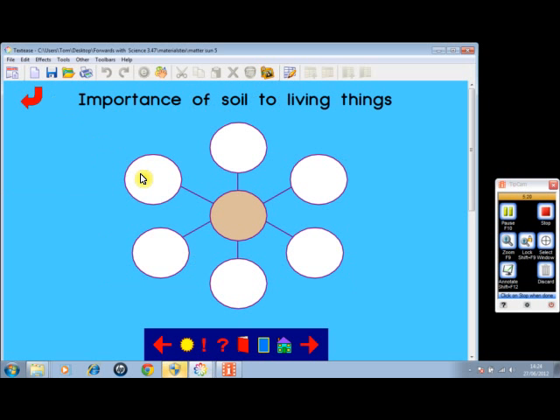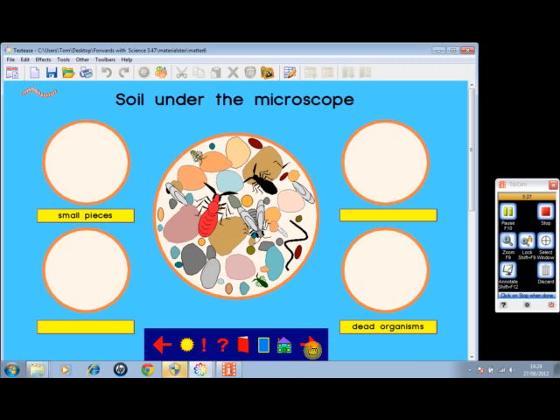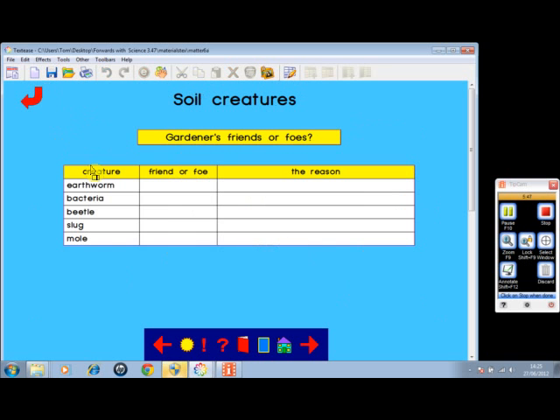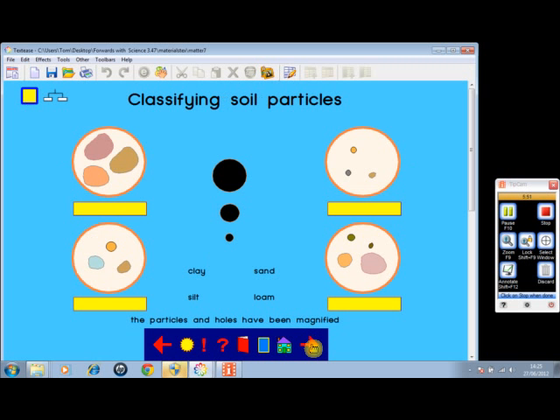Here, importance of soil to living things, and maybe this is one where we could number those and then write our reasons further down. Soil under the microscope, a sorting activity, dead organisms. There's something dead there, a bit of a wing there, a bit of a leg elsewhere, or the large pieces there and the small pieces there, and so on until we've sorted it all out. And here, soil creatures: earthworm, bacteria, beetle, slug, mole, friend or foe, and the reason for that.